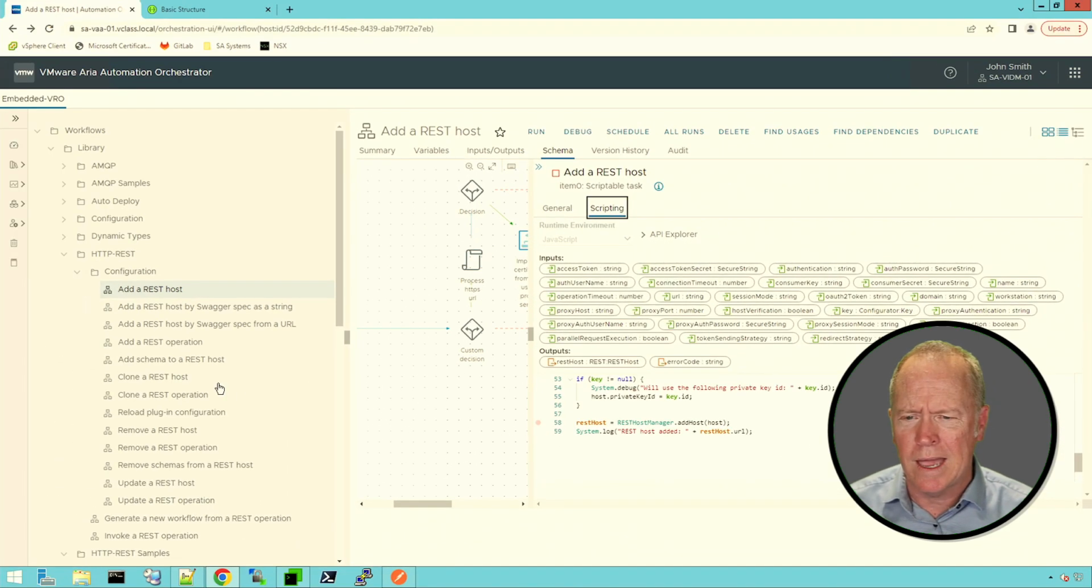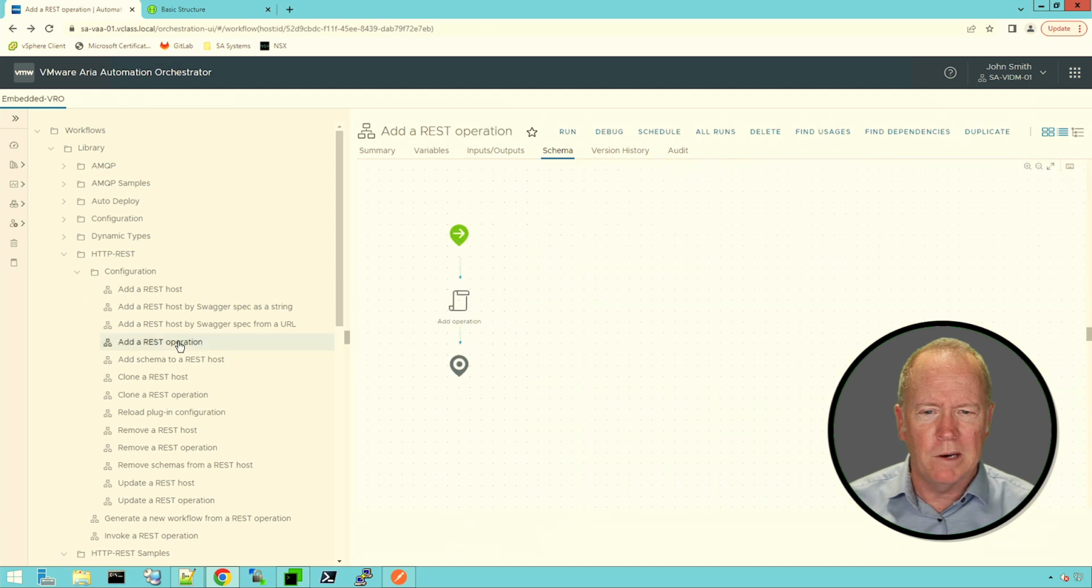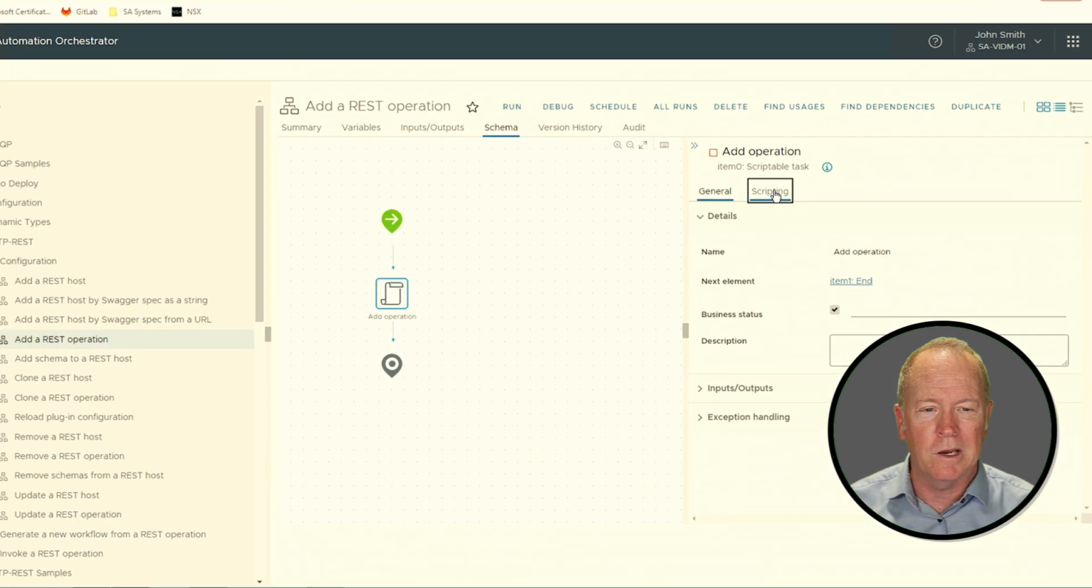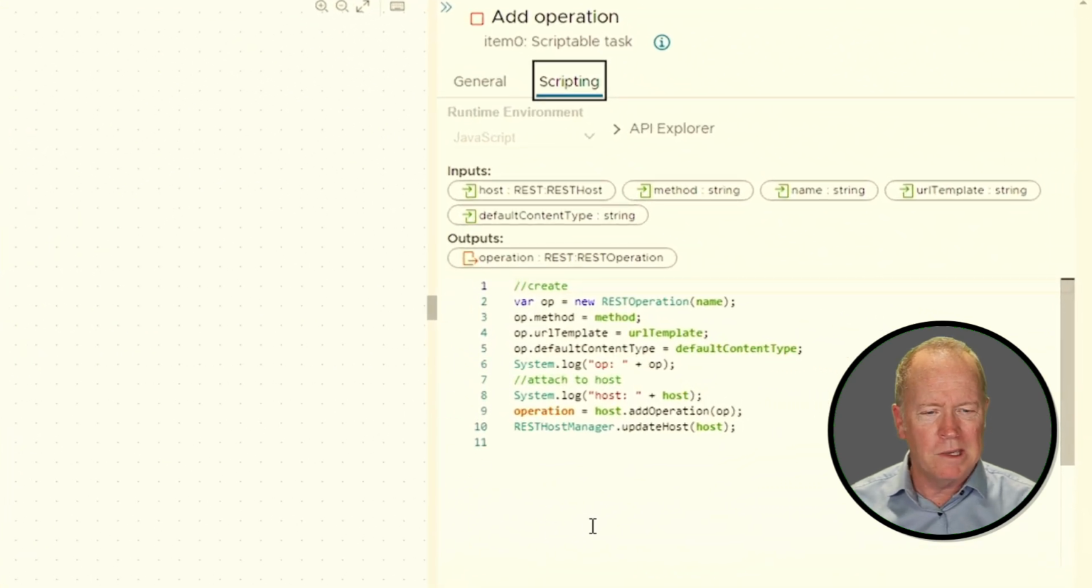Let's take a quick look at add a REST operation. If we go to add a REST operation, it has just this single scriptable task. If we look at the code for that, you can see that the code here is actually quite straightforward. So it looks like we've got a comment on line number one. I'll leave it to you to study that one in depth.